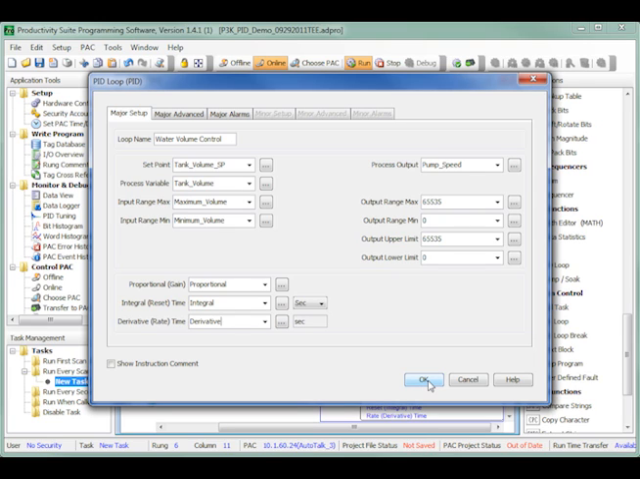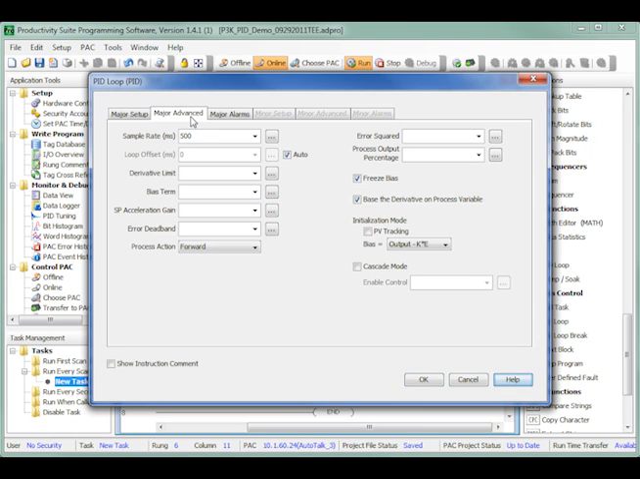Before I press the OK button to accept our PID loop, let me mention the other tabs available within the instruction window that will be covered in future Learn videos. These include the Major Advanced tab, which for our example application we have used the default sample rate of 500 milliseconds, a forward process action, freeze bias is checked, and although we will discover that our application does not require any derivative, the default for base the derivative on the process variable is checked.